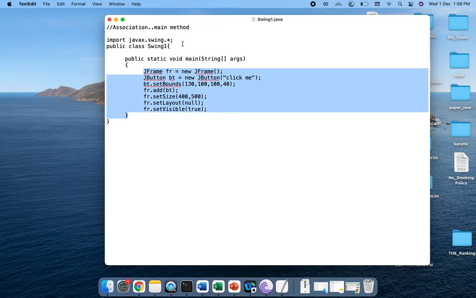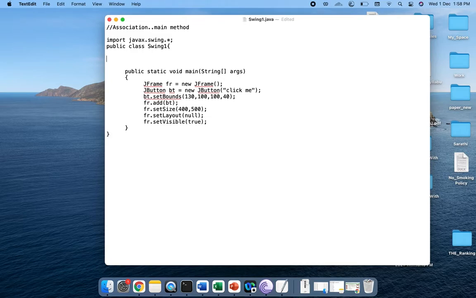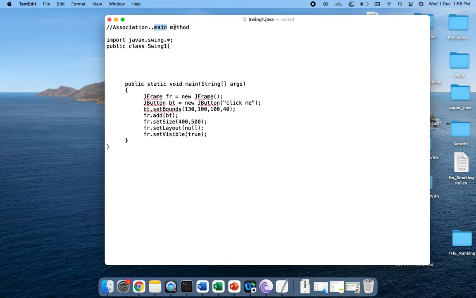So let me first write down. So this is code inside constructor. So let us first look into how it works, and then we will understand what are the things which are associated with it, okay.